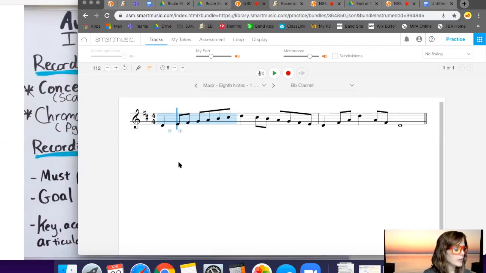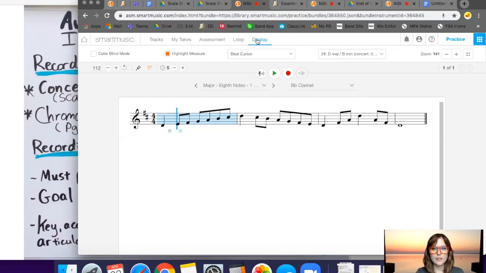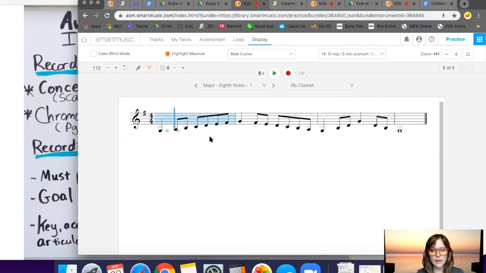We need to be moving to the all state, all county requirements. That's in scales moving in 8th notes, and everything is tongued up and slurred down like you practiced in class. So every instrument that is a transposing instrument, and every instrument that needs to change their scale from this default one, you're going to come over here to display. And remember I said concert F is your G. Go over here and find your G. The scale starts on your G.